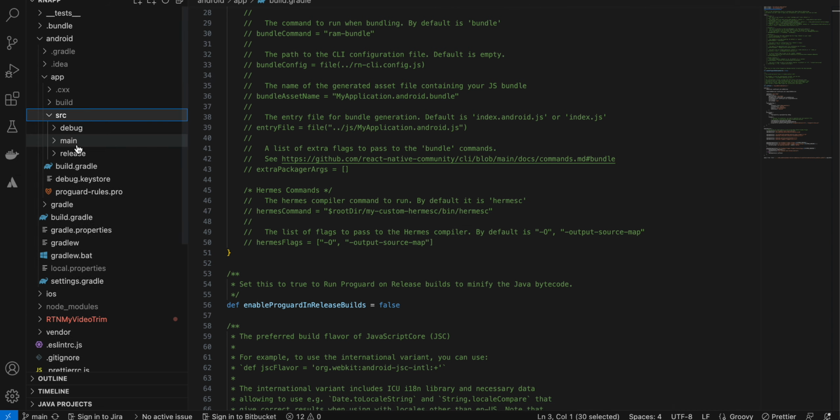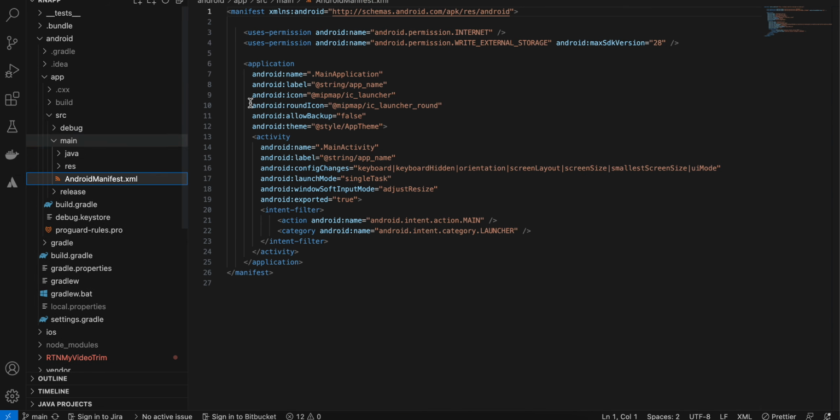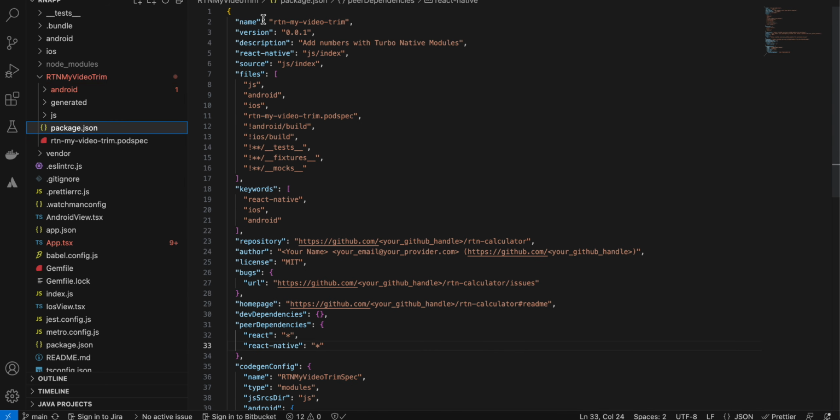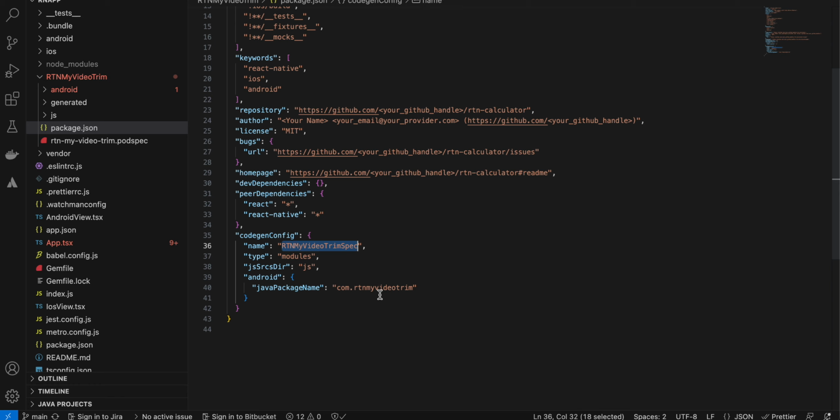Next, go to src main android manifest.xml and make sure you add these two permissions. Next, what you will have to do is create this folder rtn my video trim, create package.json file. Again I have copy pasted this from docs. Only thing changes this name, as well as this name over here, and this name, as well as this package name has been changed. Everything else remains the same.